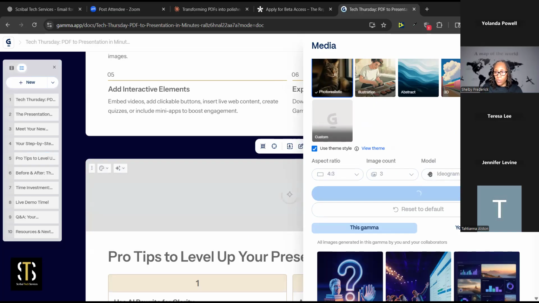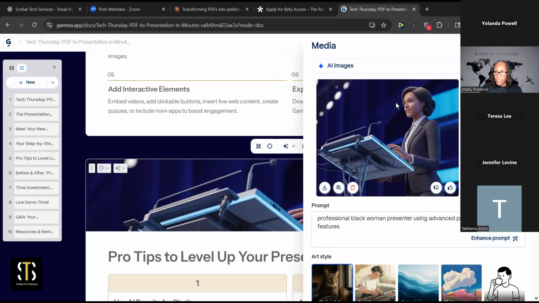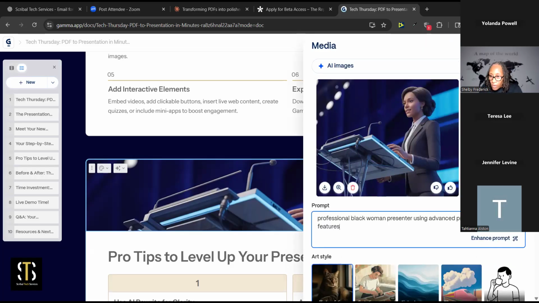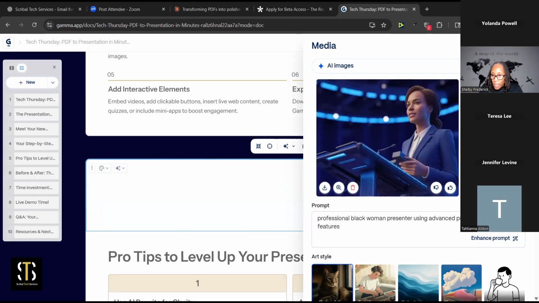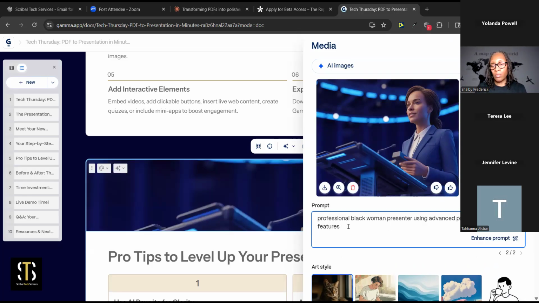And then what it's going to do is generate a new image. And you see, I can select from either of these images. If I don't like it, like they have her cut off, I can come back in with "professional Black woman." Let's see if it's going to do it that way.